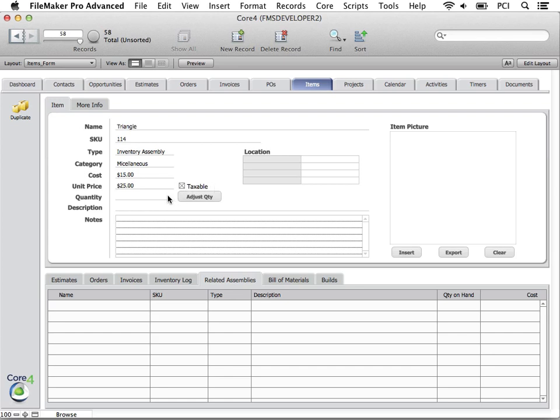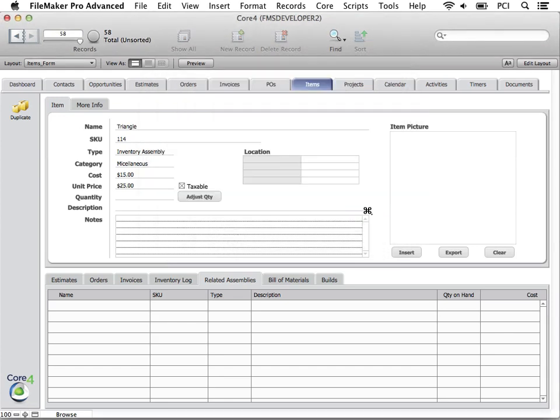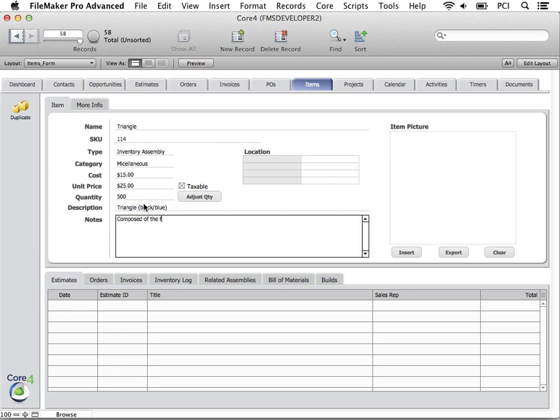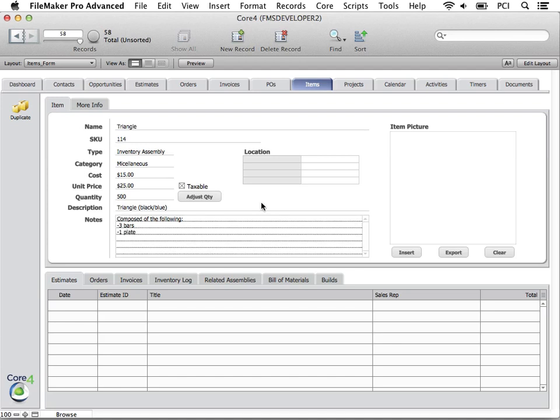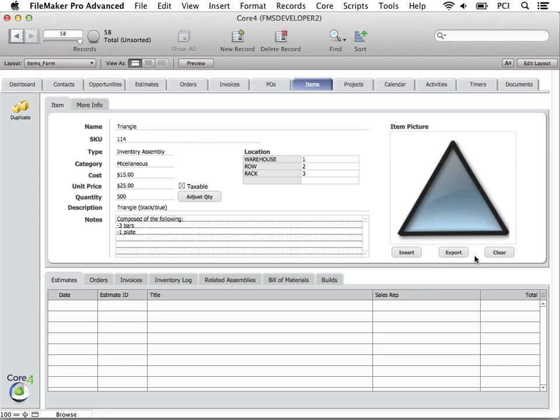To adjust the quantity you have in stock, select this button. This allows you to enter positive or negative quantity amounts, as well as adjustment information. Then let's enter a brief description and additional notes. Location has a few editable drop-down lists to further specify the item's location. Import an item picture by selecting the Insert button. You may also export or clear the picture with these buttons.